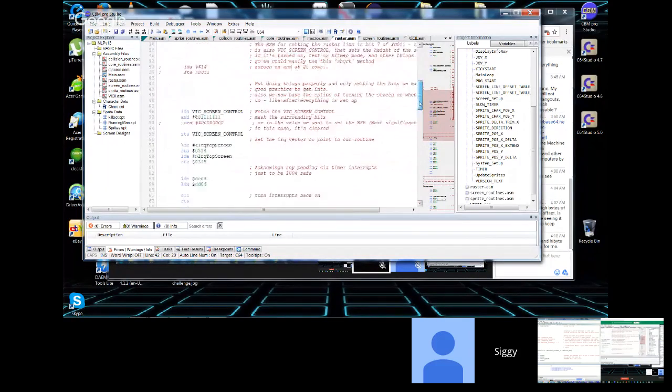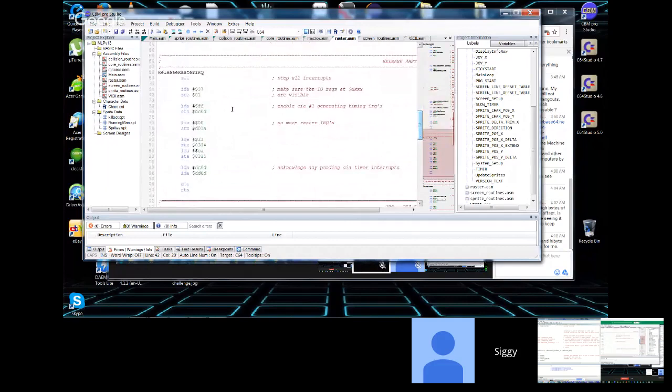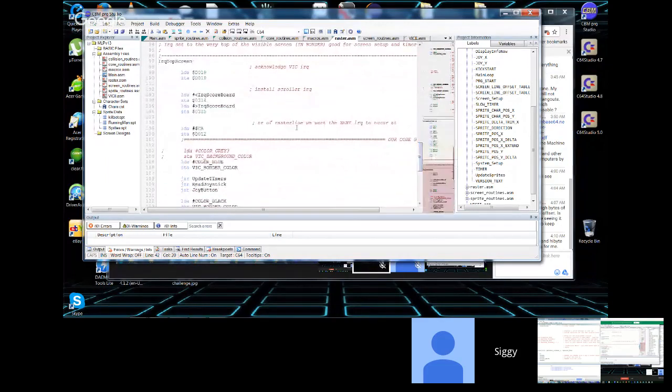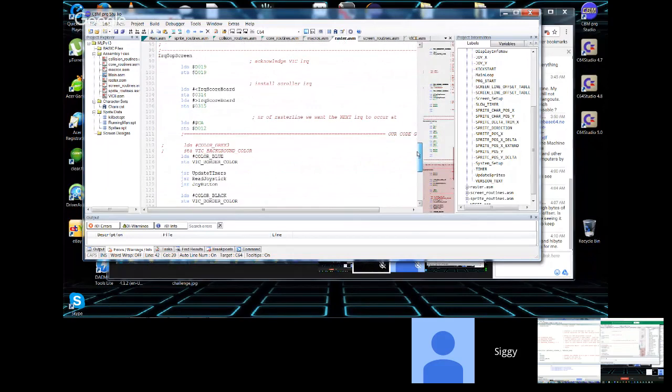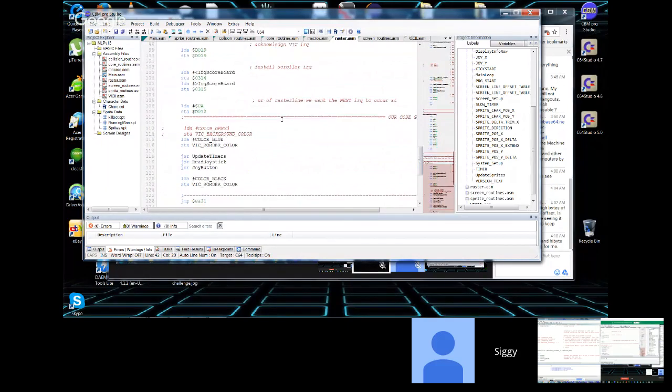Okie doke. So when the raster gets to that line, when it's drawing the screen and it hits that line, it's going to start this routine. It's going to drop everything in the machine. It's going to store everything. It's going to push all the values of the registers onto the stack, and then it's going to execute this, right? And this is the stuff.